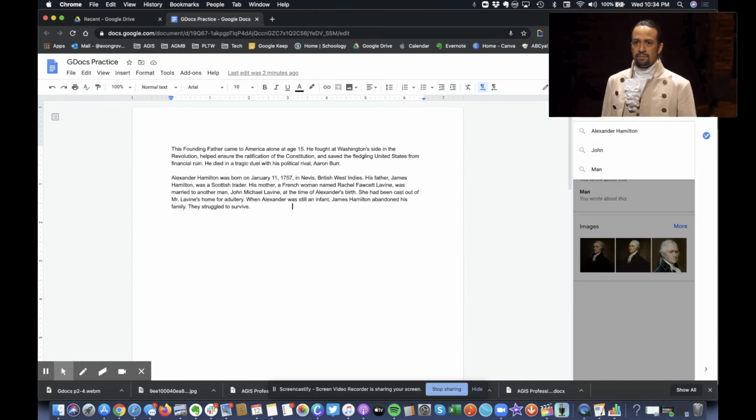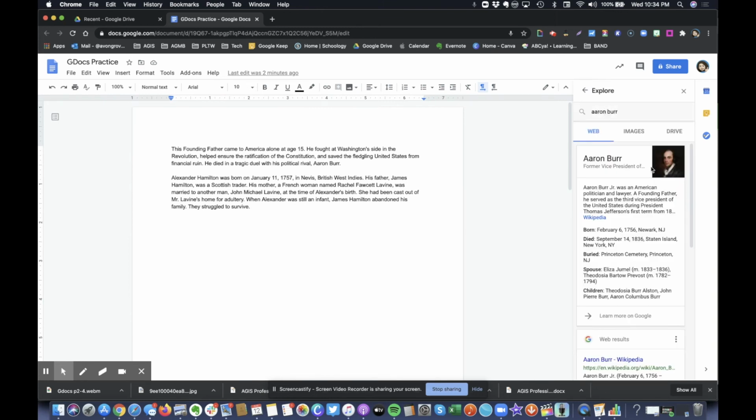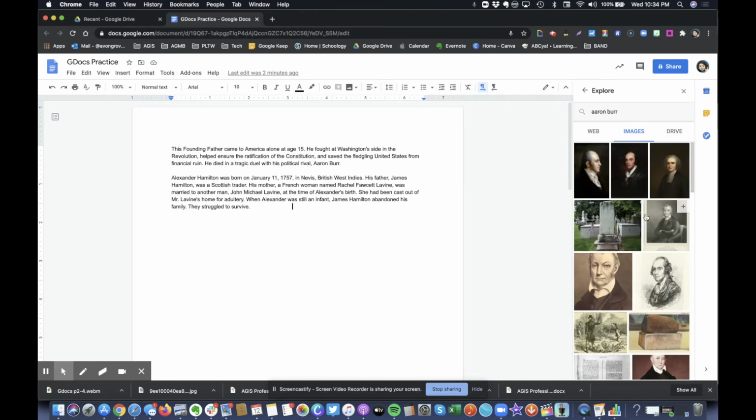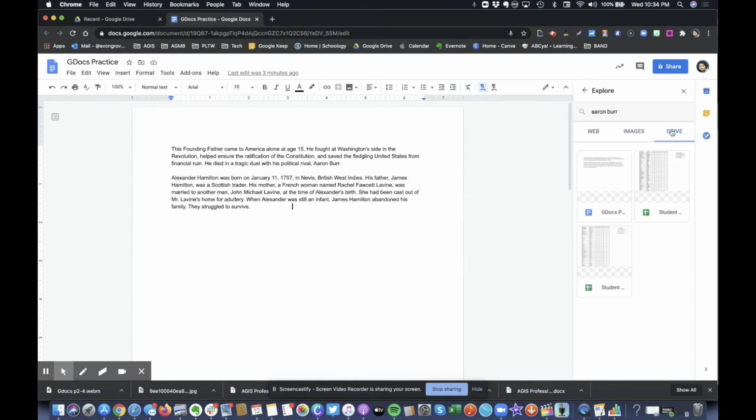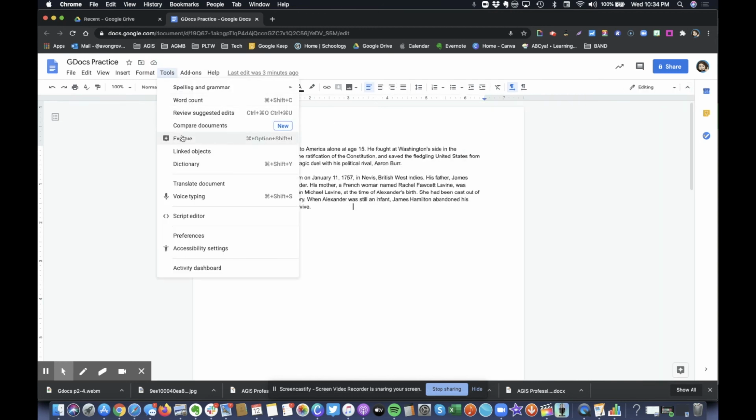But also, if I wanted to look up something specific, I can do it right through Google Docs. I don't have to go open a new tab and go and do another search. I can search and stay right in here, get the information I need. Web pages are available, images are available. If there's another report that I had written, it'll search my drive for me. So there's lots of different things that I can do right through Google Docs by going to Tools and Explore.